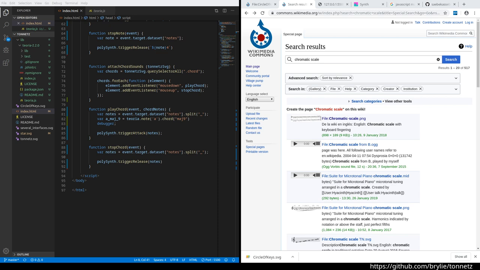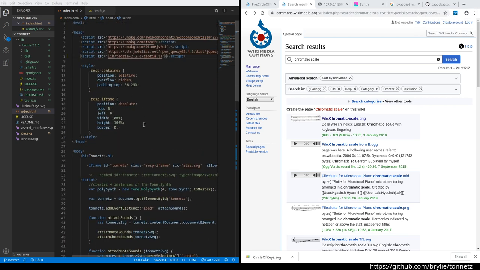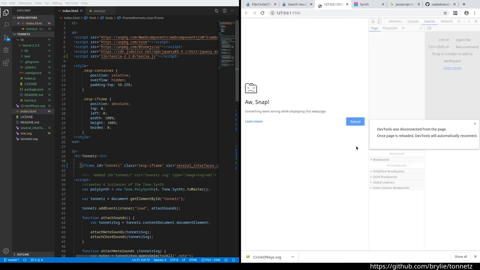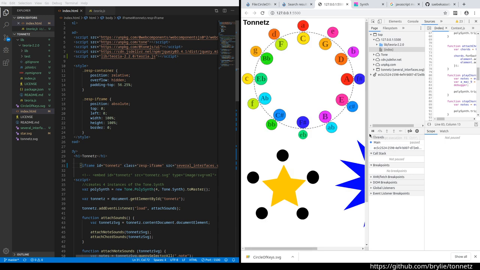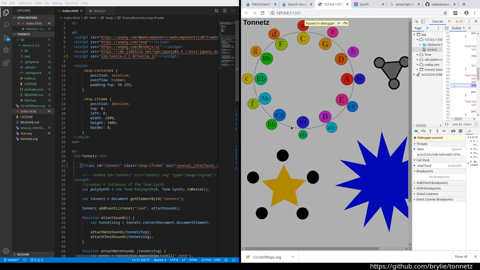All right, so what did I call this? Several interfaces.svg. Now if I reload this, aw snap. There we go. Now we got everything in here. And look at that, it just worked because I didn't change the semantics. Everything works as we expect.